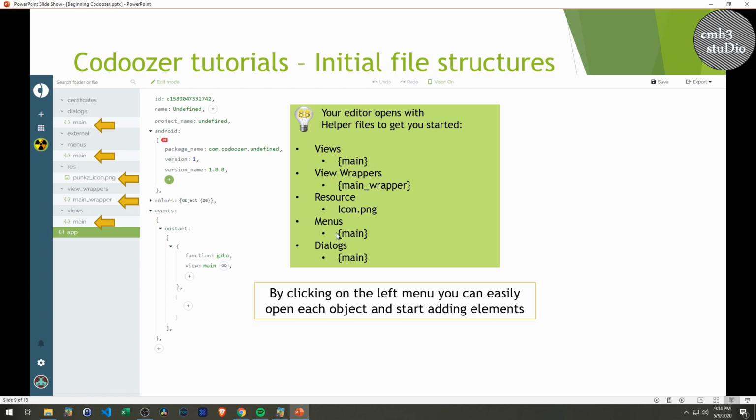And then menus are where all the different types of menus will hang out, like your action bar, your drawer, which is kind of like those menu items on the left that you can fill out. And then it has a default dialogues box. That's that pop-up alert JSON object there.